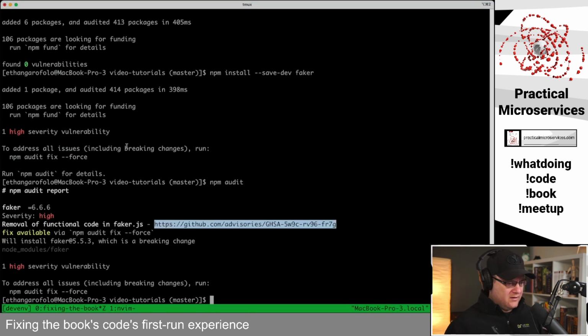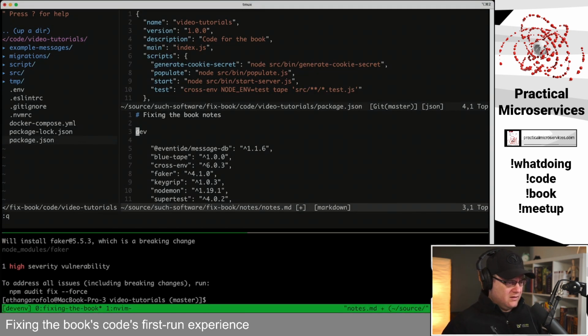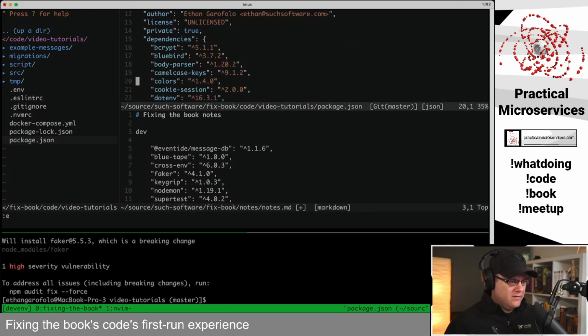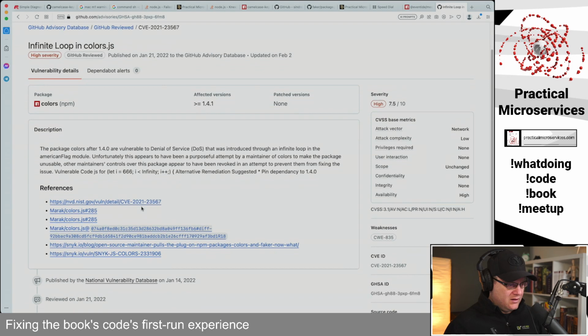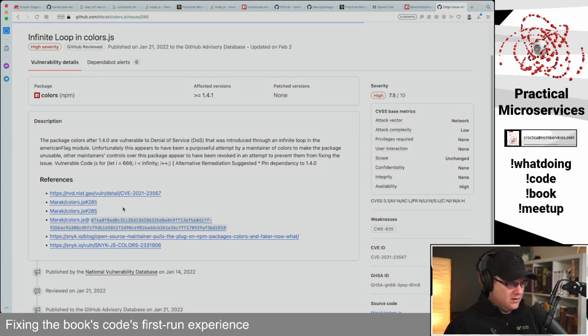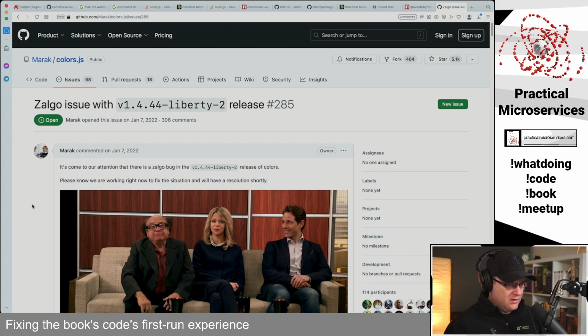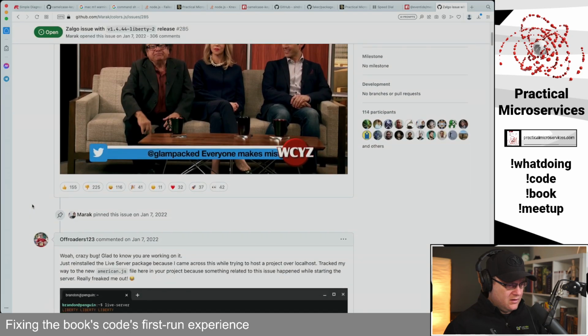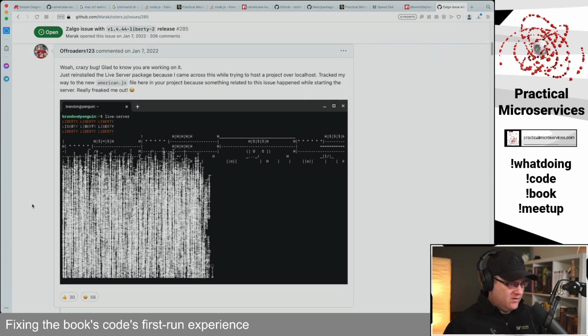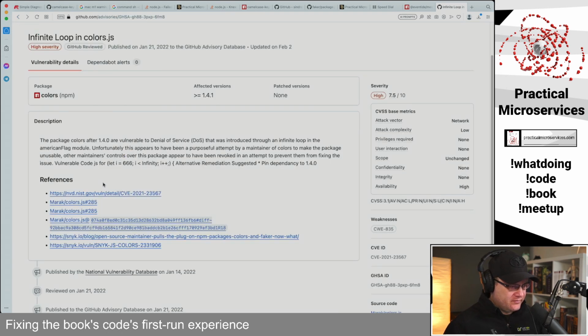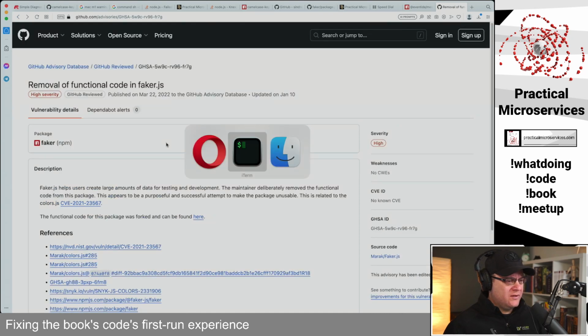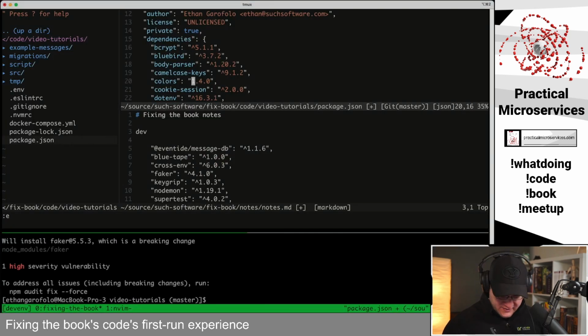I use colors, don't I? So 1.4.0 I'm using. After 1.4.0, versions are vulnerable to denial of service. It was introduced to an infinite loop. I mean, that looks pretty rad, but okay. Yeah, okay. Well, but 1.4.0 seems to be safe. So let's actually change this one to be exactly 1.4.0.